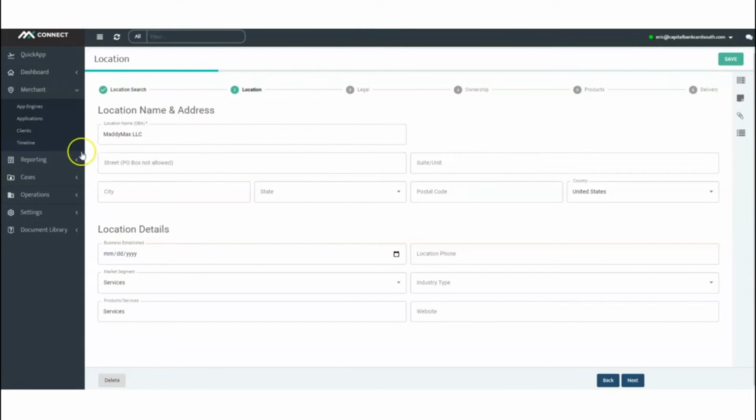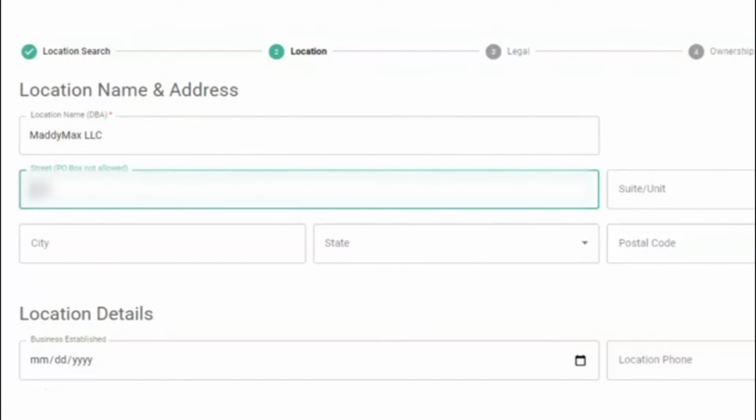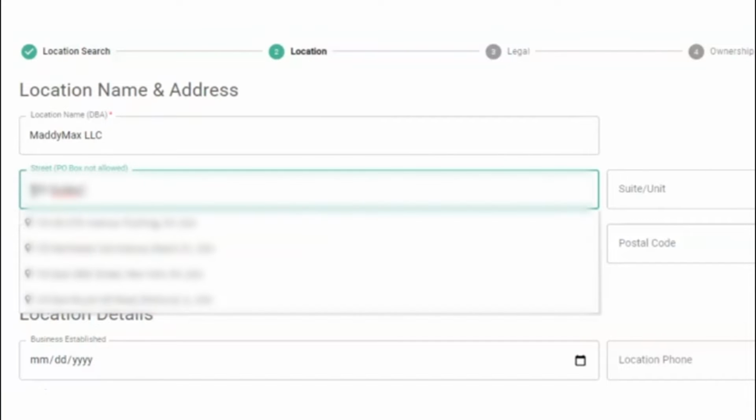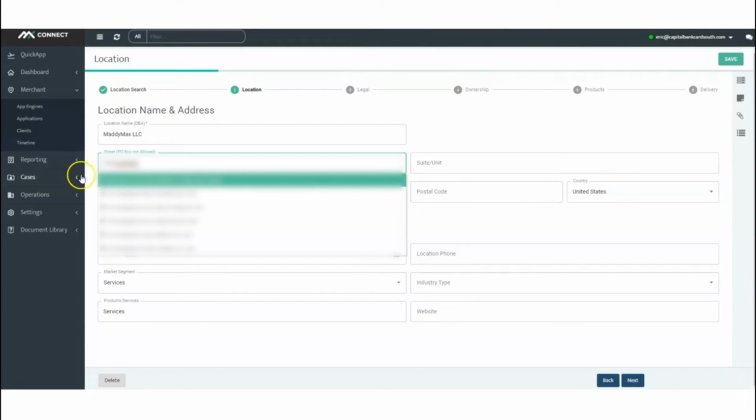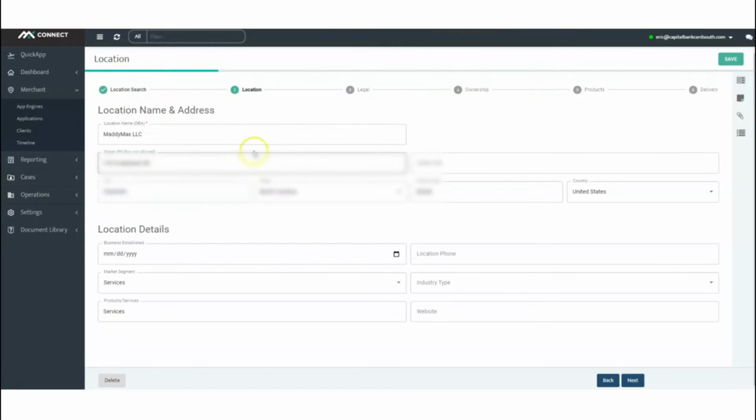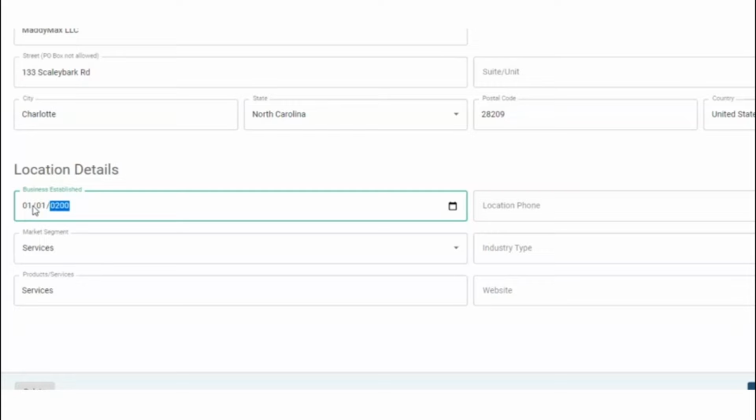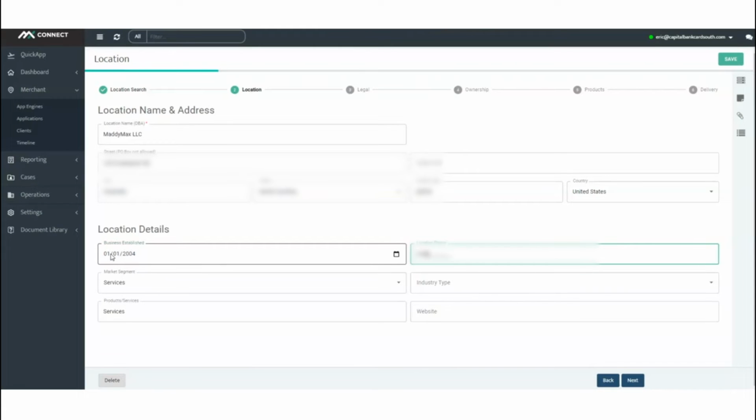And this is where we start the process of inputting all that information. So here, we'll just start. You can see that when you're typing it in, the address will appear. Once you select it, it will pre-populate all of the necessary information into each box. And then enter the time that the company started, and enter the location number.